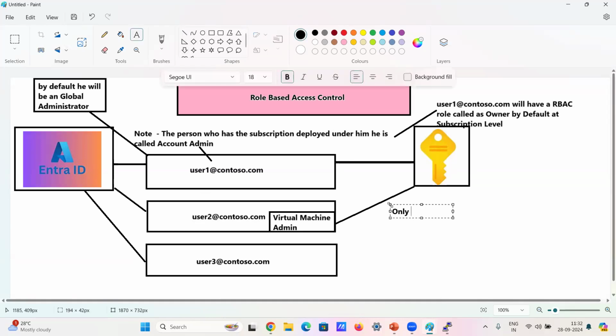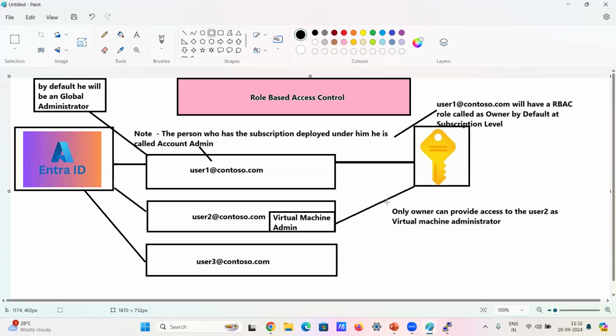Only the owner can provide access to the user 2 as virtual machine administrator. Only the owner can give, right? So let's take an example. In a company, you will not keep only one owner. Owner means not that owner, guys. Owner is a role. It's the highest privileged role, right?